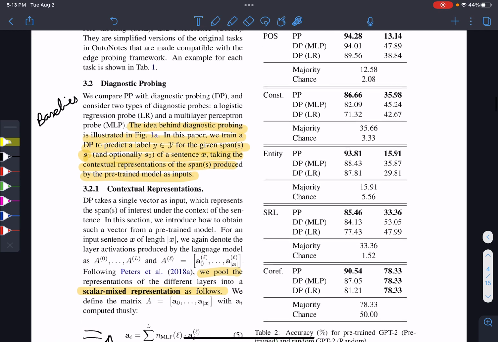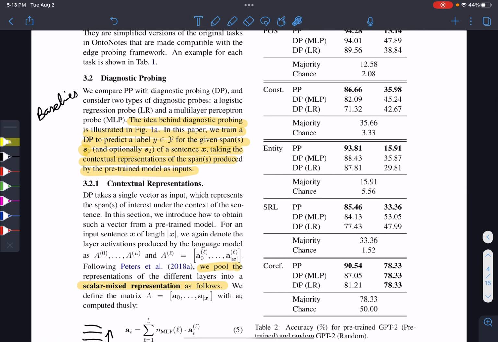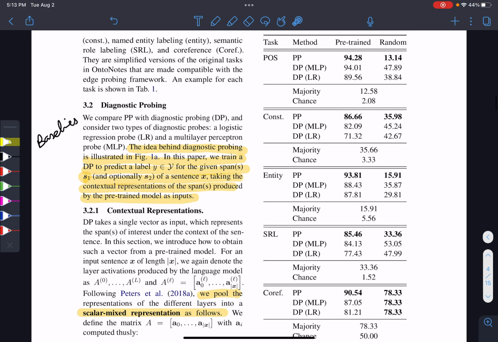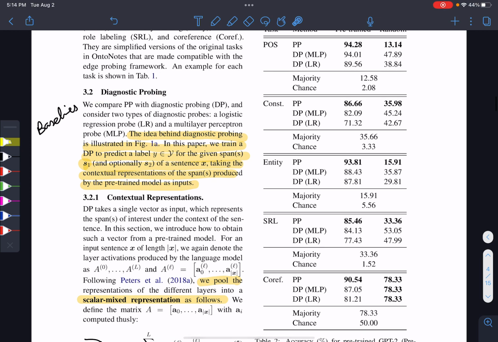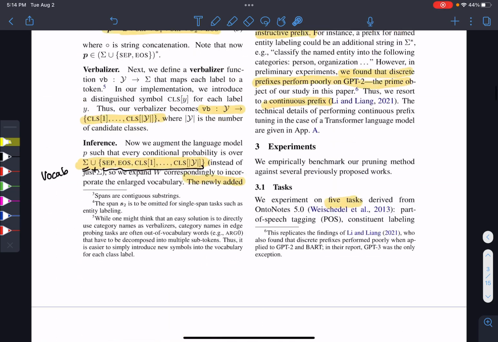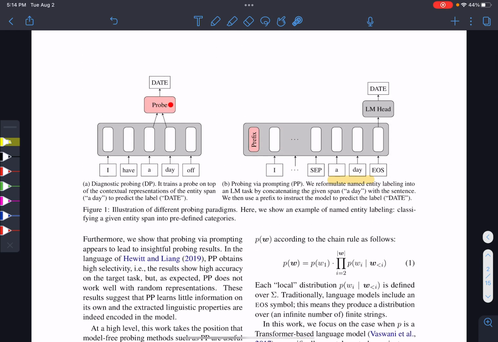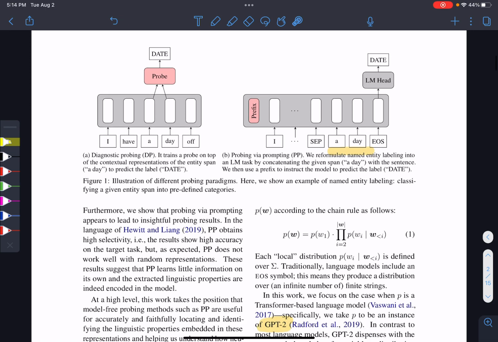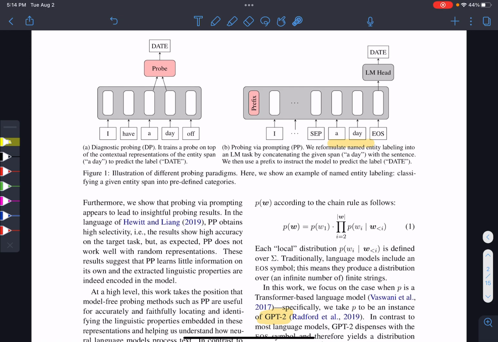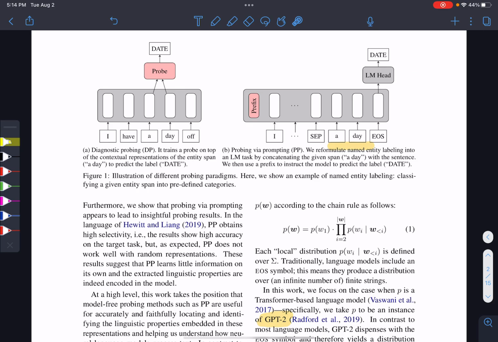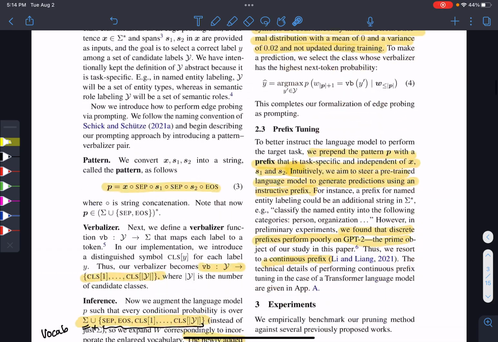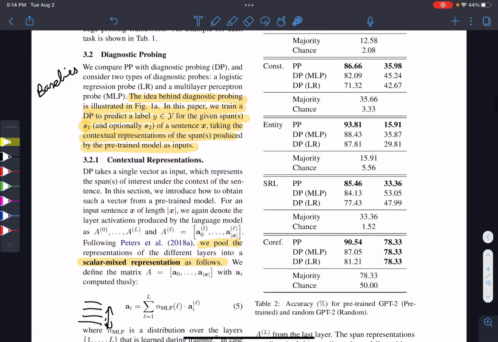So what we have right now is the method, the data set, the model, and the baselines. These are the baselines, where the auxiliary model, this probe, is either logistic regression or a multi-layer perceptron. Now there are three methods, two of these and one of this, and then there is a comparison.